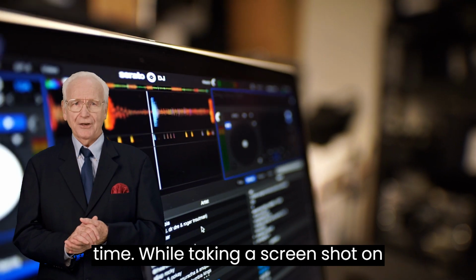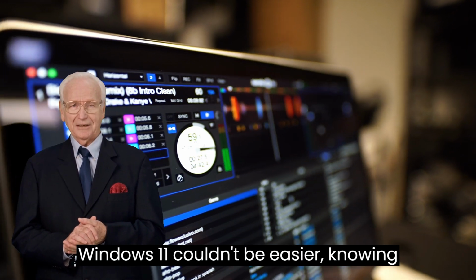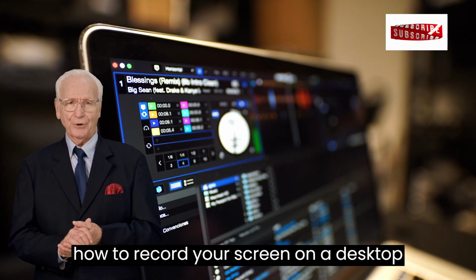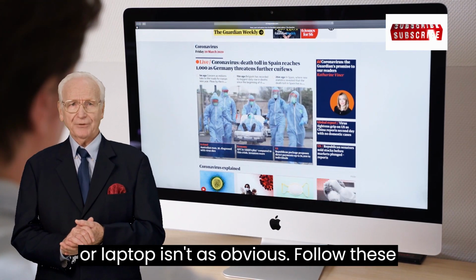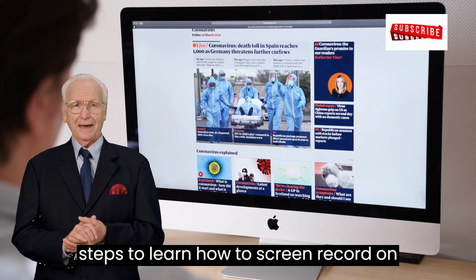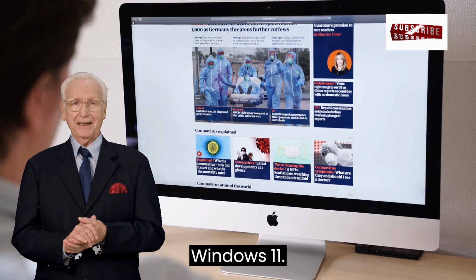While taking a screenshot on Windows 11 couldn't be easier, knowing how to record your screen on a desktop or laptop isn't as obvious. Follow these steps to learn how to screen record on Windows 11.